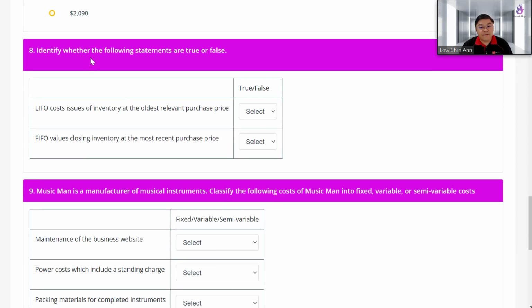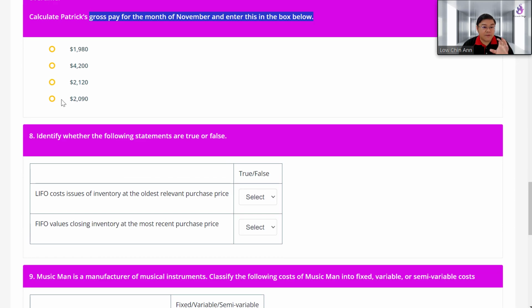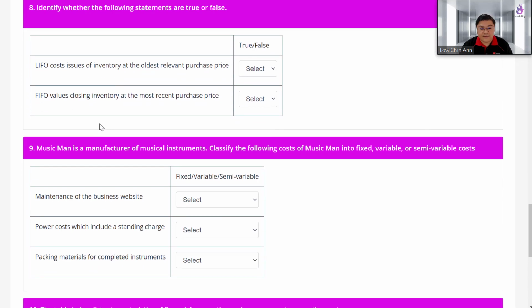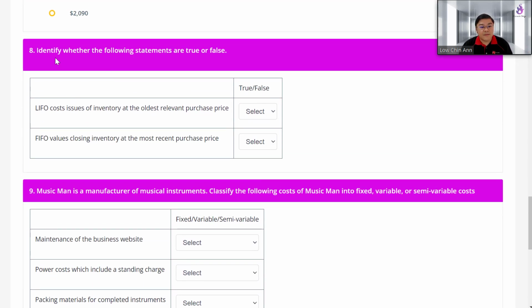Okay. Now identify whether this statement is true or false. So you realize that besides the multiple choice questions that we're going to have, oops, I think I accidentally clicked this. Like it doesn't matter, just leave it. Now, you could see that they ask you to have this kind of drop-down menu that you could choose the options. So, whether this is a true statement or a false statement, like LIFO costs issues of inventory at the oldest relevant purchase price.